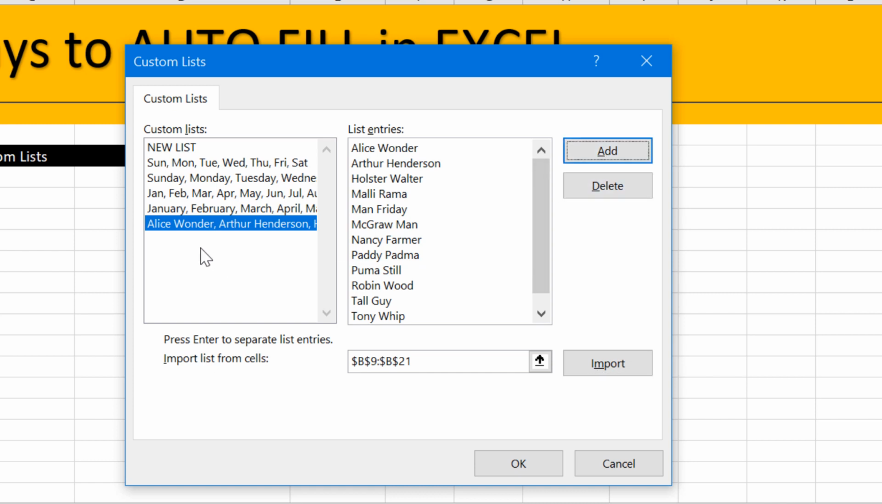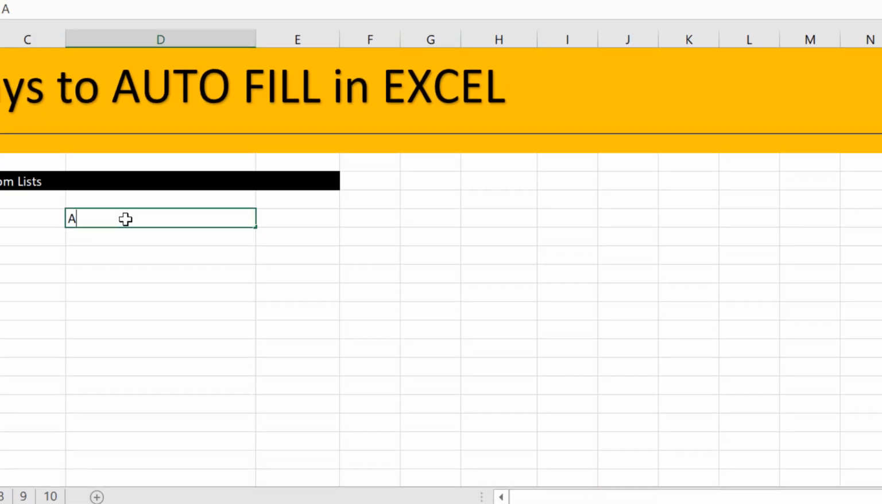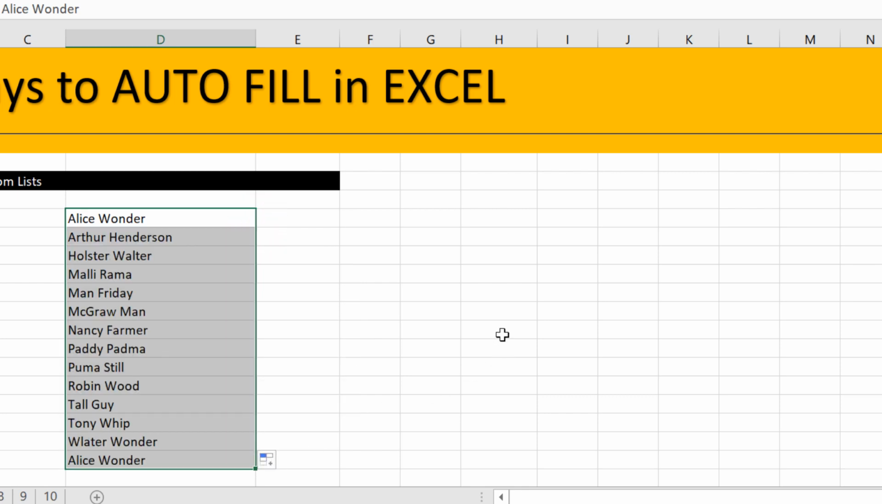When it is added, you know that the list of entries contains a list with the details of all the employees which we have selected. Click OK. Now if you type Alice Wonder and then use the autofill, this will fill up the entire employee list as we have created from the custom list. Let us look at the sixth way of using autofill.